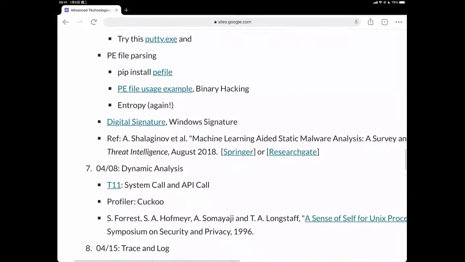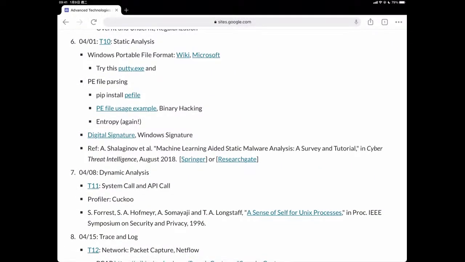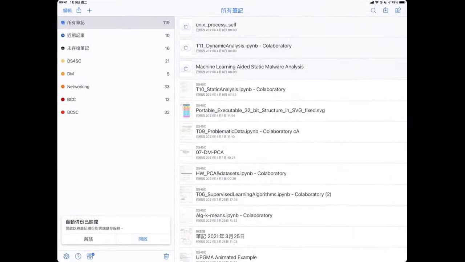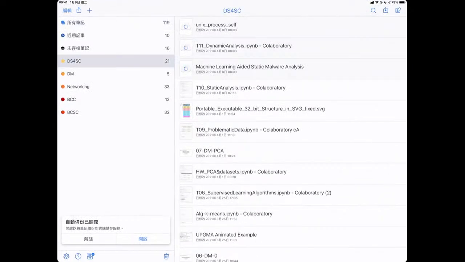Okay, this one. We have two very important topics. Topic 10, which is static analysis, and topic 11, dynamic analysis. There are two different philosophies, two different ways to analyze a malicious software. So I would like to say something more about these two different analysis methods.